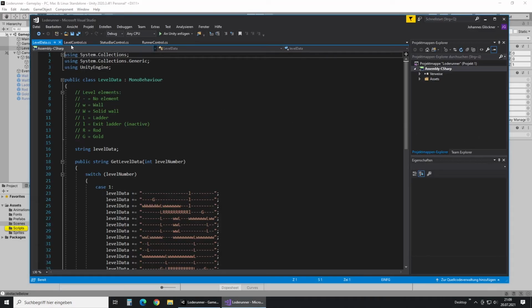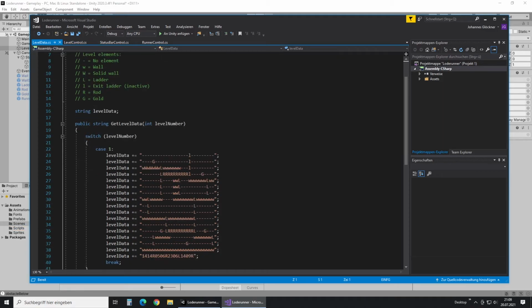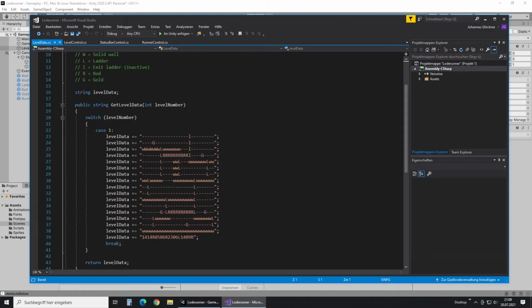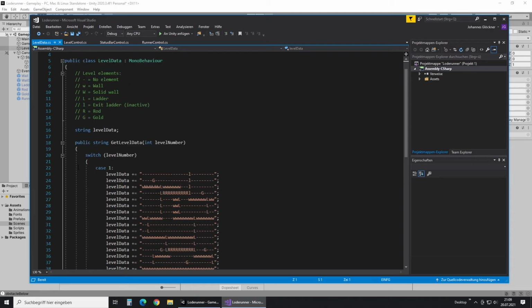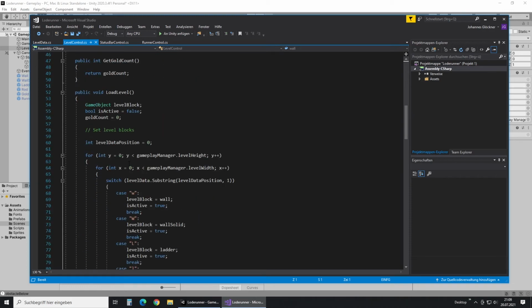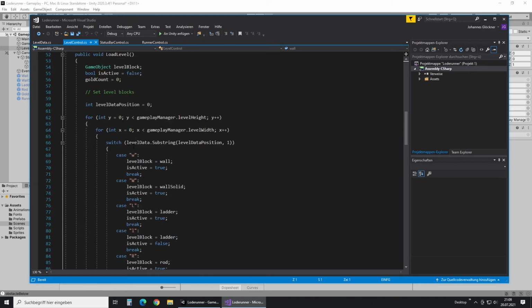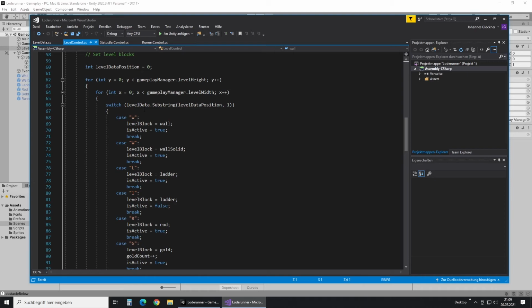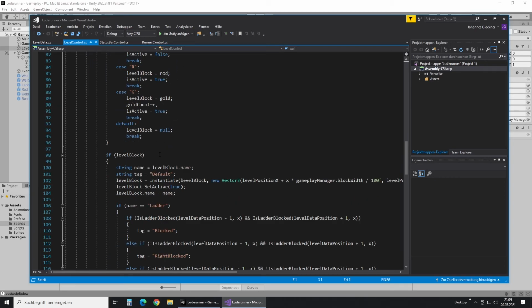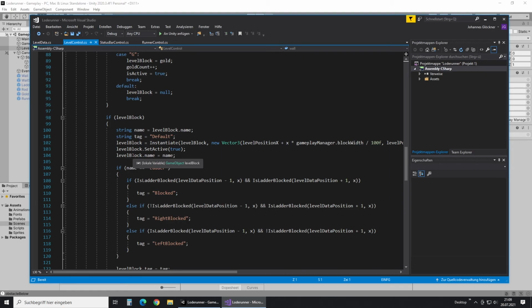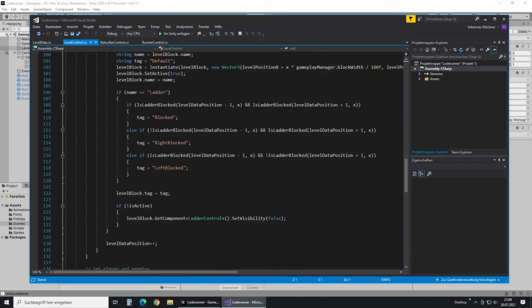For this we define a data string, which describes the structure of a level. Here it is defined how the objects are arranged. Then it reads it all in via this routine. It goes through in rows and columns, and then creates, depending on the specified object letter, an instance of the object.